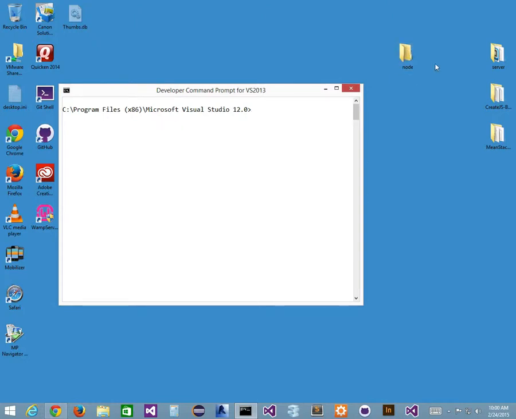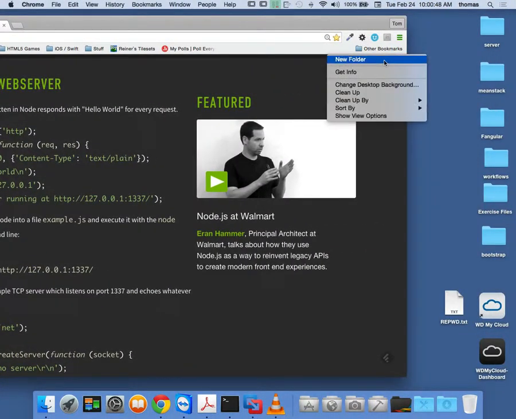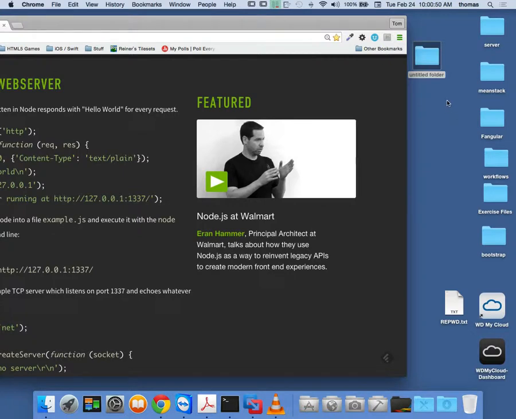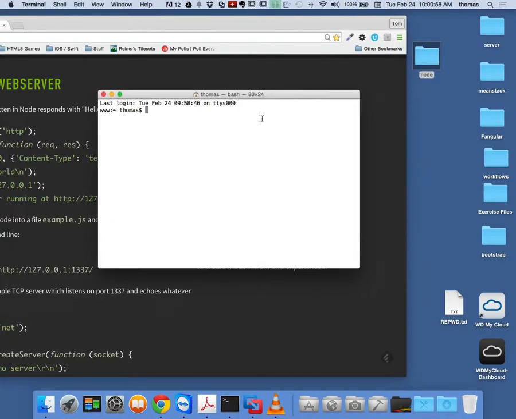On the Mac, it's really nice and easy. If I create a new folder and rename it node, then all I have to do when I go into terminal on the Mac, if you're a Mac person, is type cd and then drag my folder in here, and then I'm able to go into it. Nice and easy.